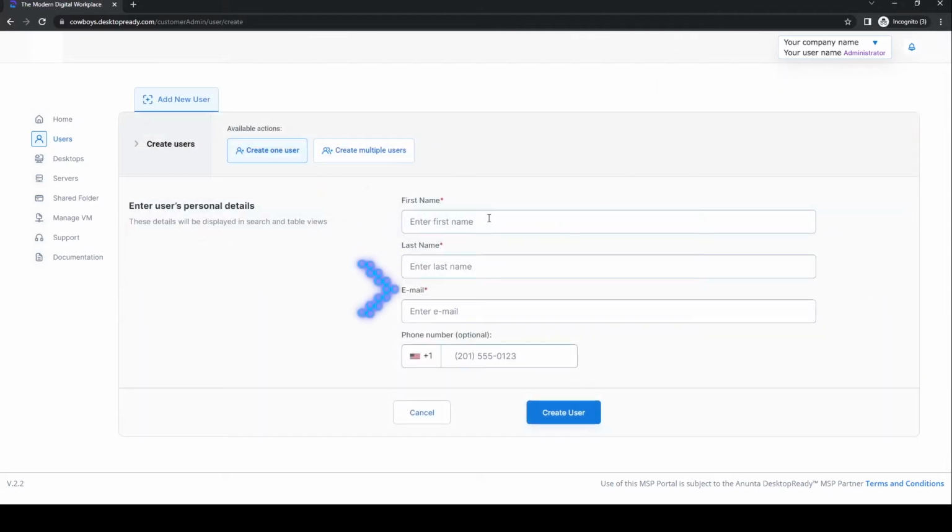Enter the name, email, and phone number of the new user. To complete this process, press Create User. Once completed, the user will receive their new credentials via email.